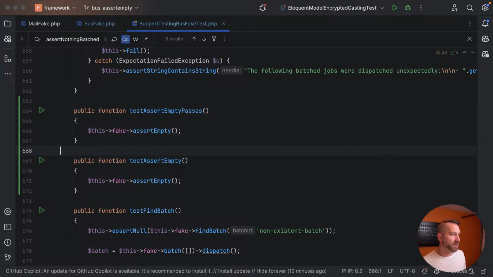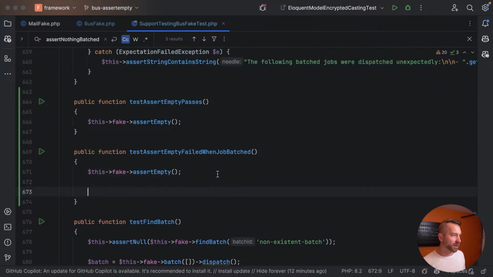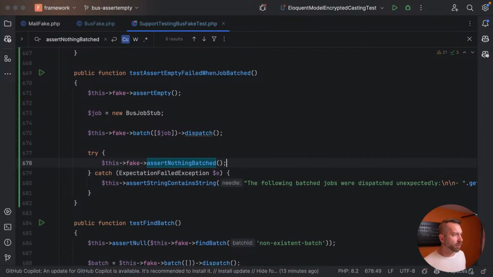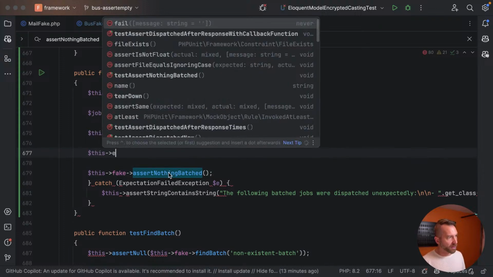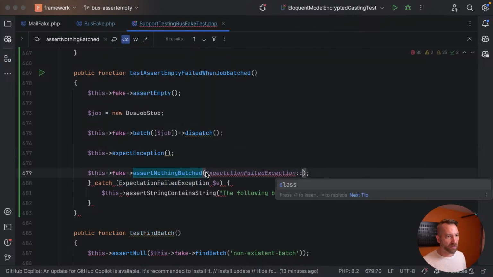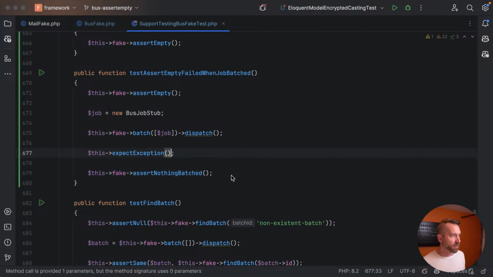Assert empty fails when job batched. And then we'll do kind of the same thing they have. We're not testing the output here, so we really are just testing the failure. So we could probably just make this a little bit cleaner and say, I think you can just say this, expect exception. We could just expect this. We don't need all the other stuff. Oh, that's the wrong thing. That's the wrong parameter.